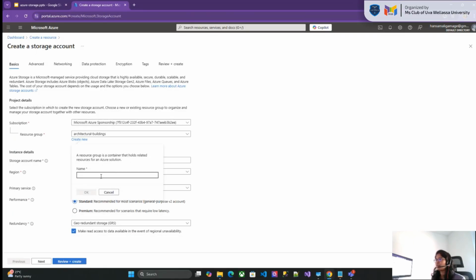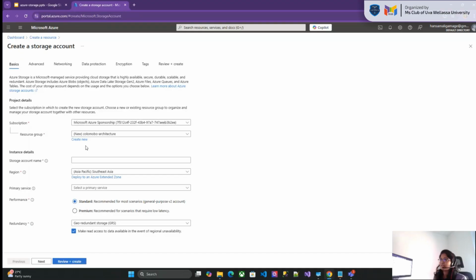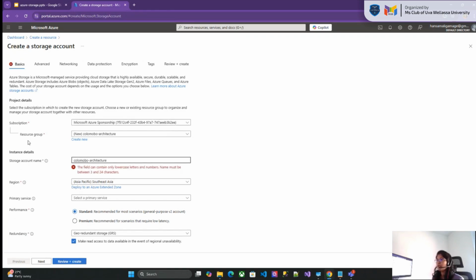And let's say I'm going to create a new resource group, like let's say Colombo architecture. We'll just copy this resource group name. I guess you know a little bit about resource groups and storage accounts. Inside this resource group, we are going to create the storage account.